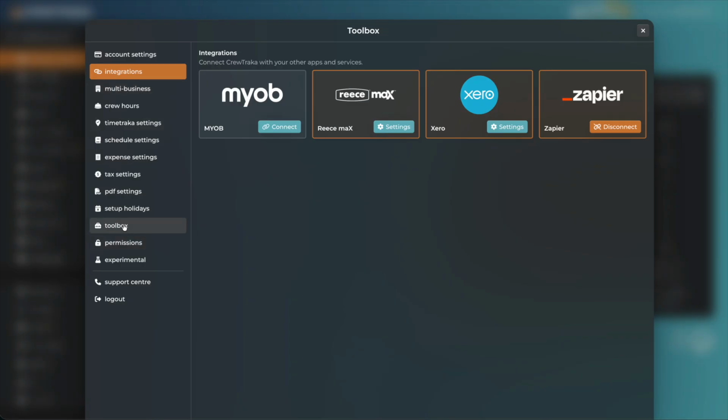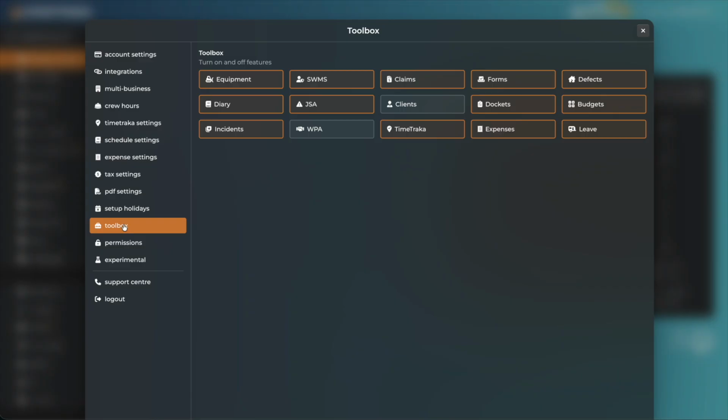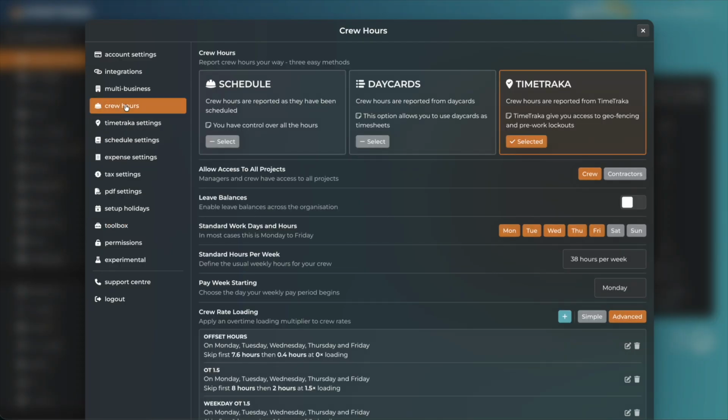So if you go to the toolbox here, you can set up exactly how you want to run CrewTraka. Turn on anything you want to use, turn off anything you don't. It will hide it from the dashboard and hide it from the app. You get everything now with CrewTraka. There's no add-ons or extras. There's nothing more to pay ever. So just use the bits and pieces that you want to use, and you can turn them on and off anytime you like. The best one to start with is also crew hours.